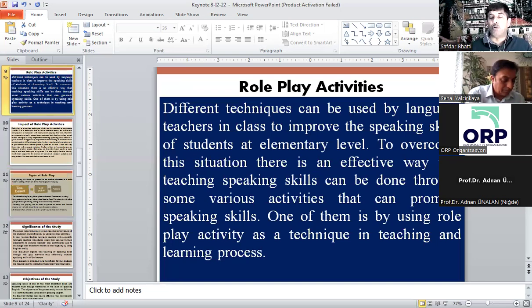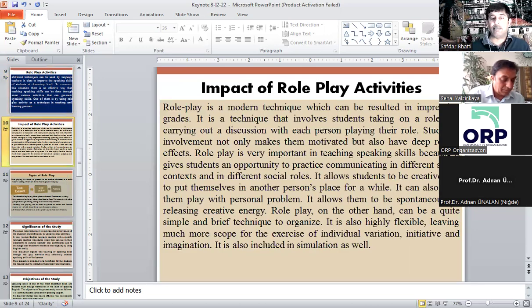Different techniques can be used by language teachers in class to improve the speaking skills of the students at any level. To overcome this situation, there is an effective way: teaching speaking skills can be done through various activities that can promote speaking skills. One of them is using role play activities as a technique in the teaching and learning process.